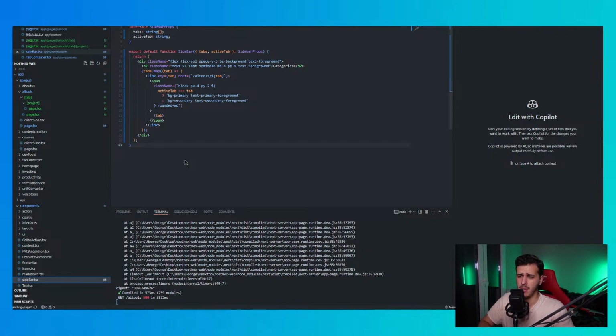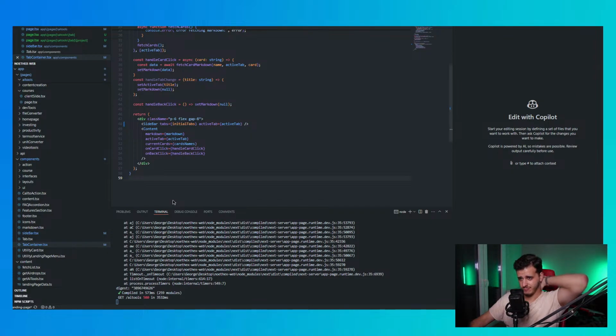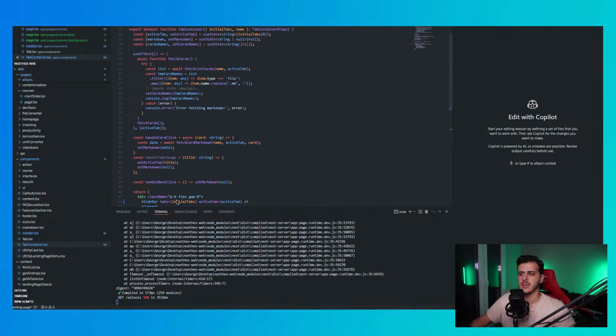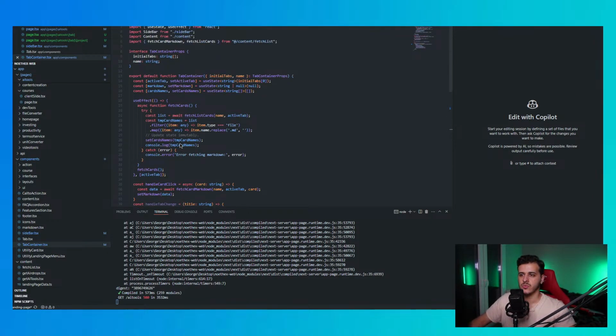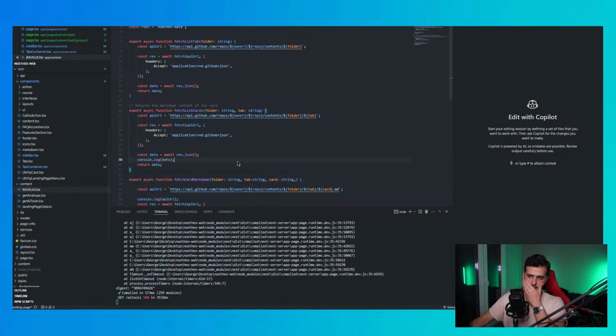So instead of link, what can we do? When you click that, you navigate to the specific folder. This is messed up, completely. Fetch list.